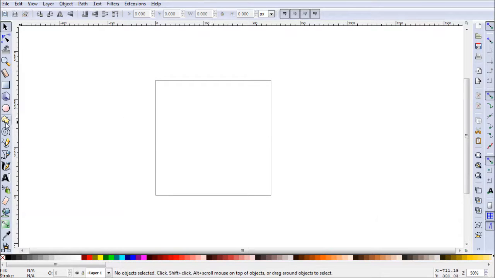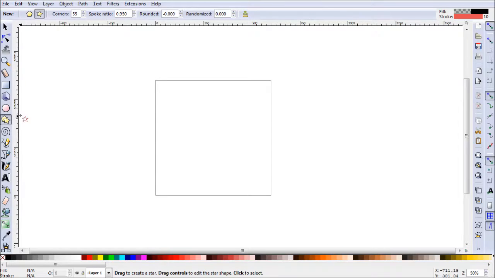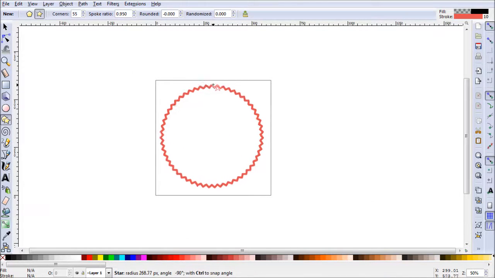So to get started, let's go over to our polygon tool. What we want to do is make sure that we're set on the star instead of the polygon, and we're going to set our corners to 55 and a spoke ratio of 0.95. Now go ahead, just select on the screen, and you'll see we get a design like this.